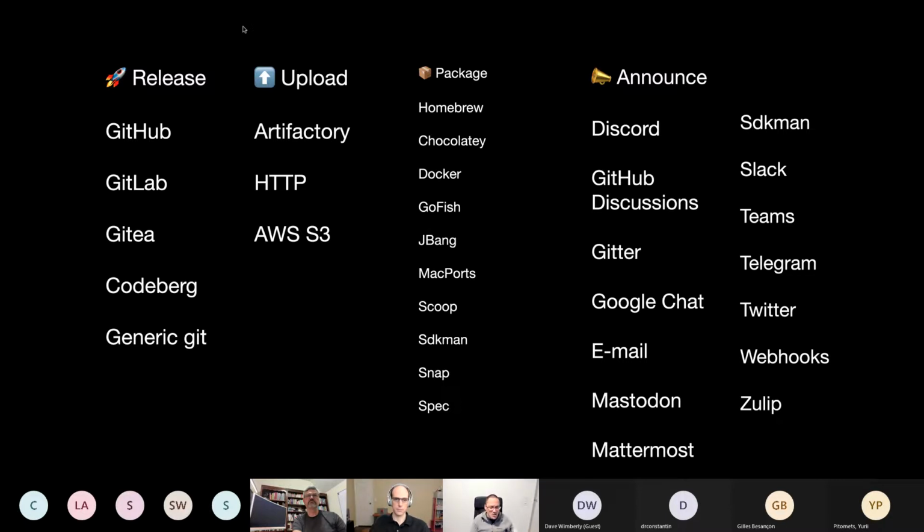Chocolatey is for Windows. It uses the NuGet format. You can also create Docker images. GoFish works for Linux, Mac, and Windows. JBang also has its own way of launching jar files, so it's called a JBang catalog. It's another way for you to deploy single jar files if you want to.